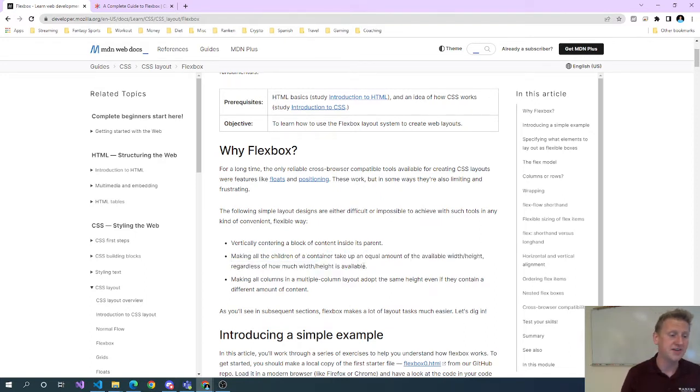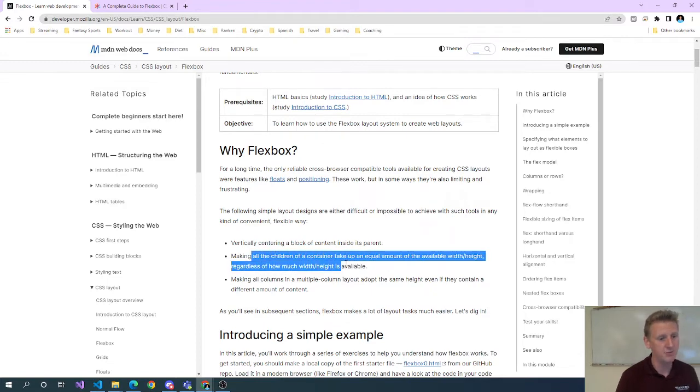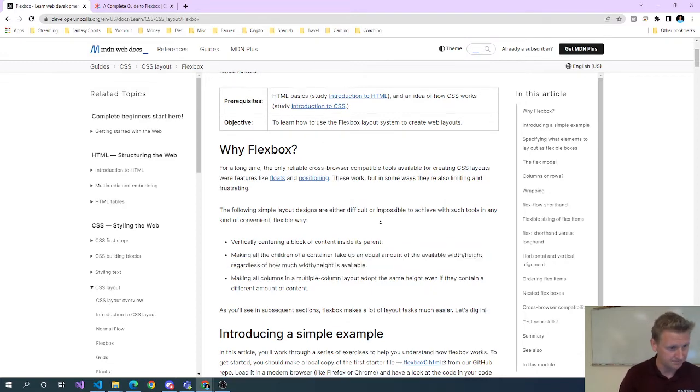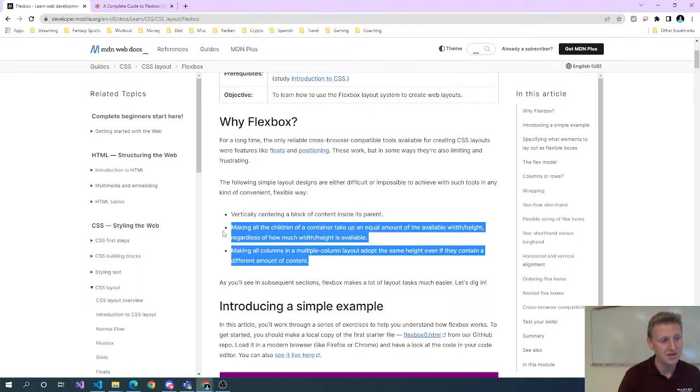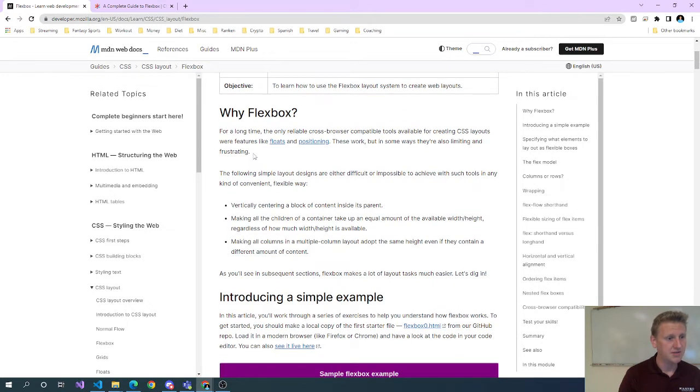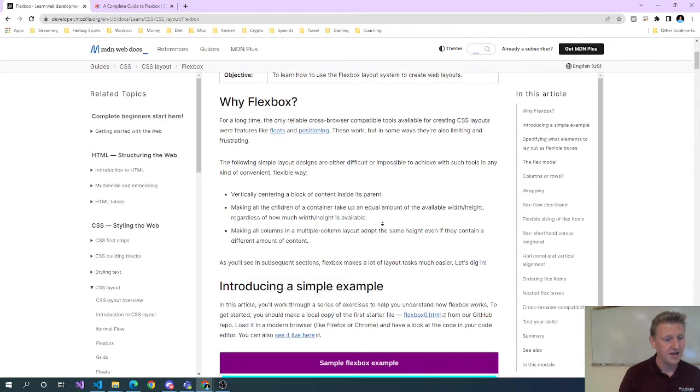And so you see with Flexbox that by default things stretch for the height. And so the align items default value is to stretch. And then getting things to take up the same amount of width is also pretty easy. Making all the columns in a multiple column layout adopt the same height, even if they contain a different amount of content. Kind of the same deal. Similar to that second bullet, you want them to take up the same amount of height. So these are the old school ways, these are the problems.